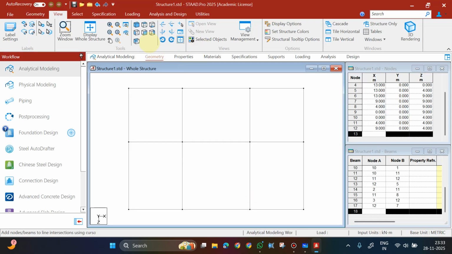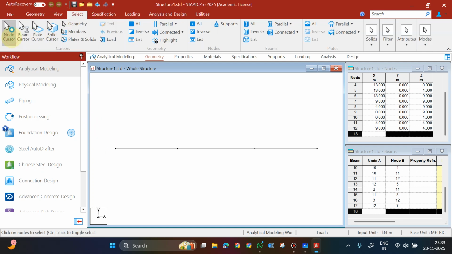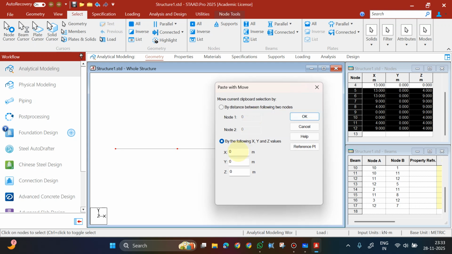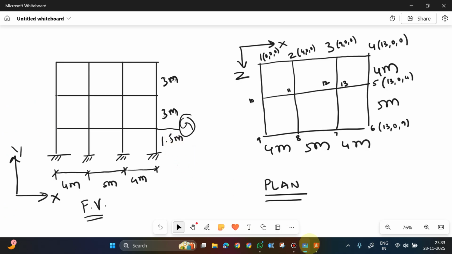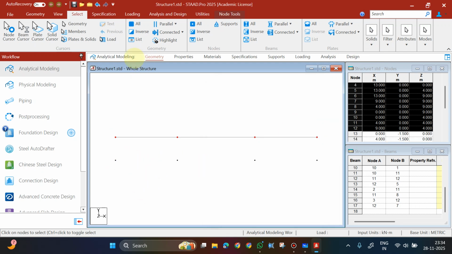Get into the front view first, select the nodes with the select node cursor, select your nodes. Right click, copy, right click, paste nodes. You can copy the same at whatever depth your foundation is. Here my depth of foundation is 1.5. I'm at G, and going down it becomes minus, so it becomes minus 1.5 along the y-axis, and then click on OK. You can see all the nodes have been developed.